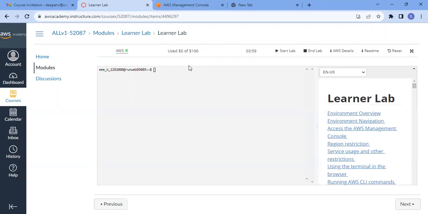Now I have started this lab, and you can see how I went to this AWS management console by clicking this AWS. Now I'm going to end this lab, because as I said, the first experiment cannot be done with this AWS Academy. That's the reason we are moving to a personal account. Okay, so for this, I am ending the lab.